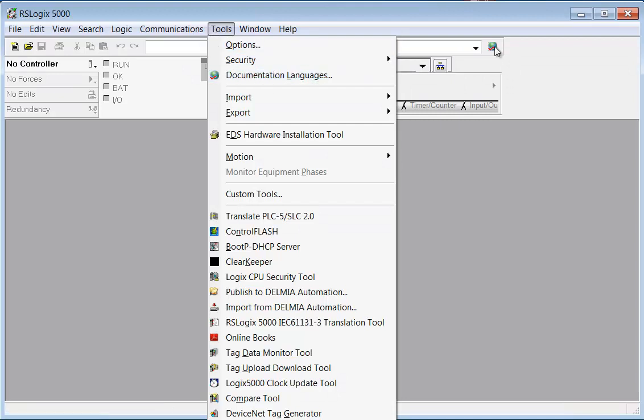Here's Documentation Language, so that's it right there. Earlier I wasn't sure. It's right there. See that symbol, like a picture of the world with a check mark, Documentation Languages. Import, Export, there is nothing to import or export because you don't have a program open. EDS Hardware Installation Tool. I've never used that in 5000, but if a new piece of hardware comes out and you don't have an electronic data sheet to support it, here's where you would install it. Basically, you'll open this, then you'll browse and point to where you have the EDS file, and it will install it into your library.